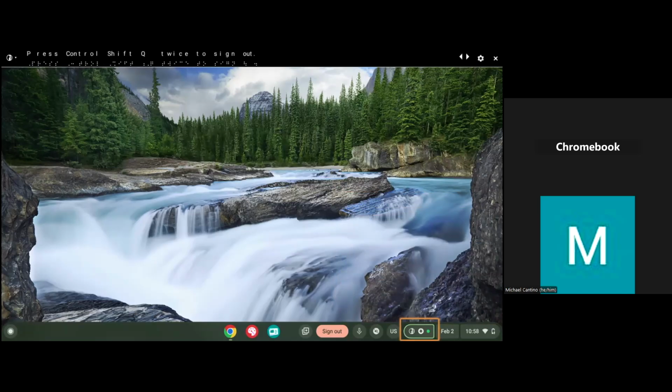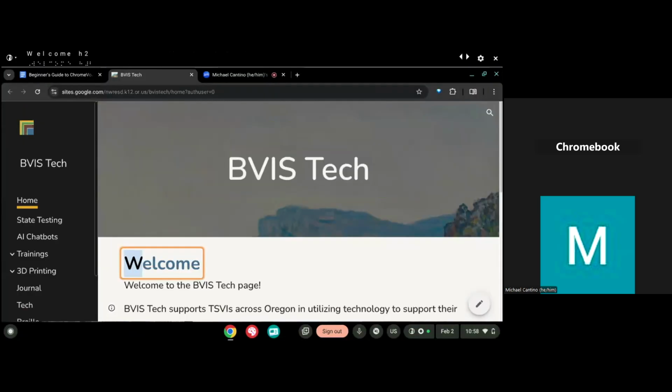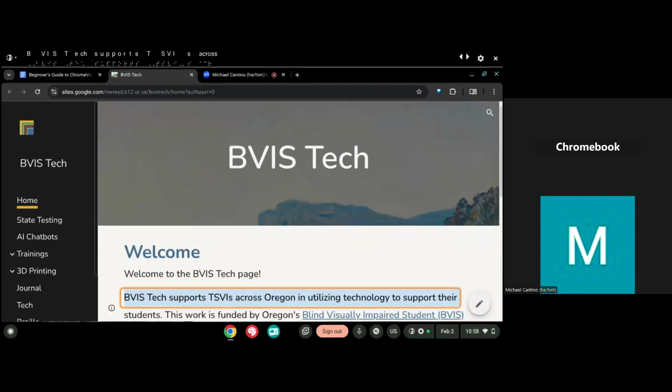Let's look at some web pages. All right, I've pulled up the BVIS Tech web page. And if I want to start reading this web page, I can use the up and down arrows to move line by line. Welcome to the BVIS Tech page. BVIS Tech supports TSVIs across Oregon in utilizing technology to support their. Or I can use the right and left arrows to move paragraph by paragraph.